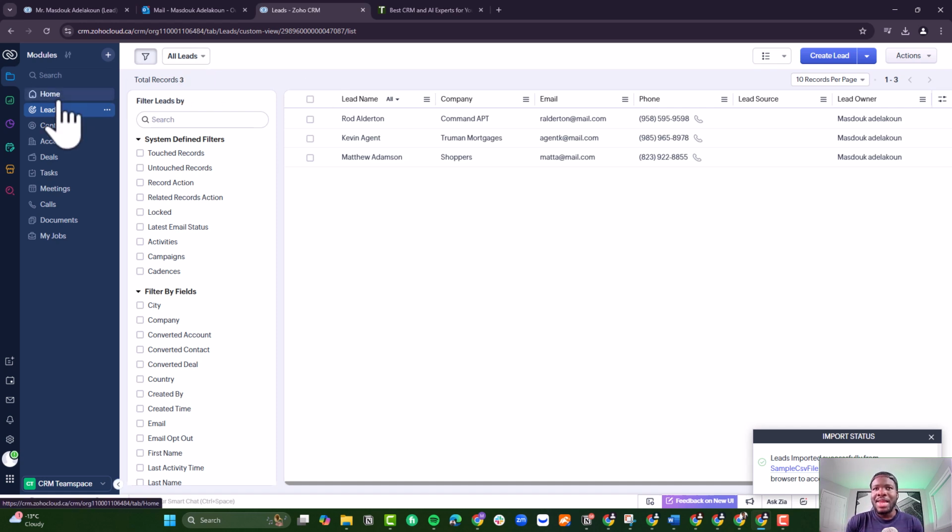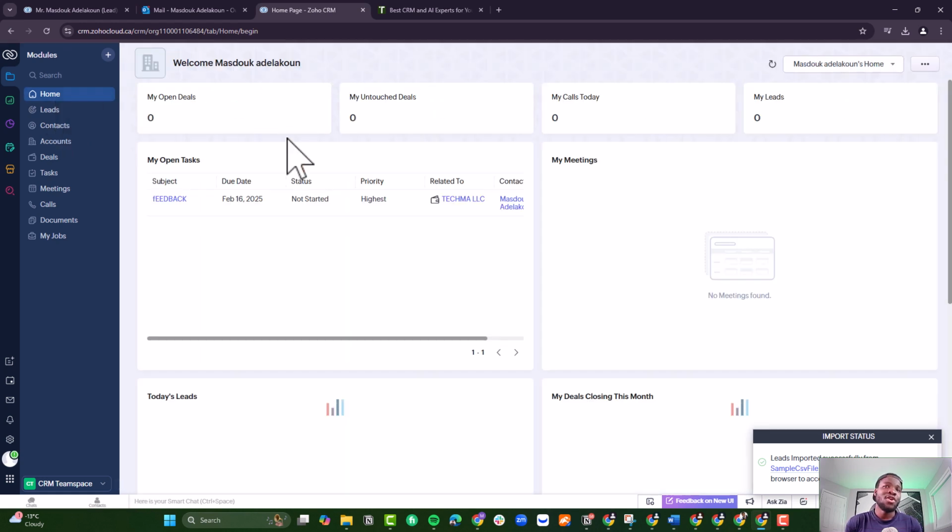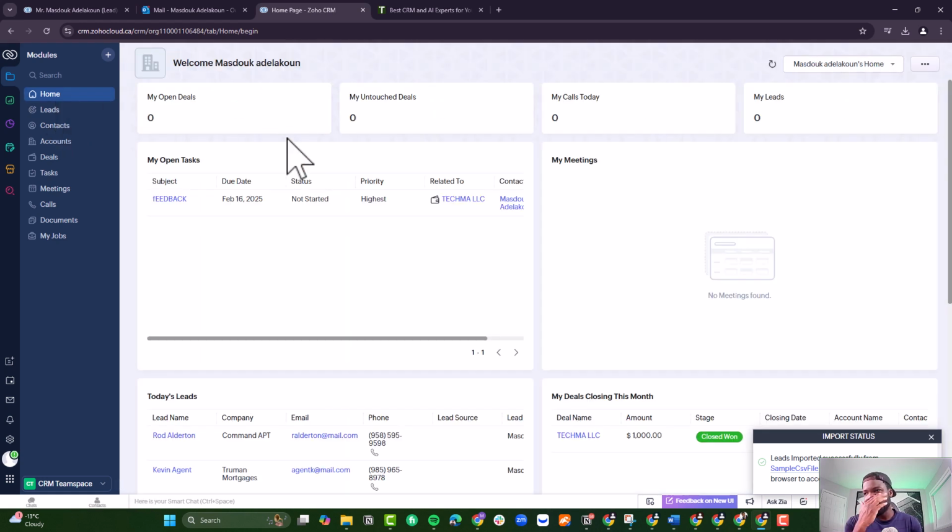So next thing you want to do is customizing your homepage. You don't want to have something which might not be necessary to you. If you are keeping a homepage just because it's what Zoho has, without customizing it to fit your actual process, that is a big mistake. You want to make sure you're putting there the right information you need to see. If you don't need to see deals, don't keep it there.